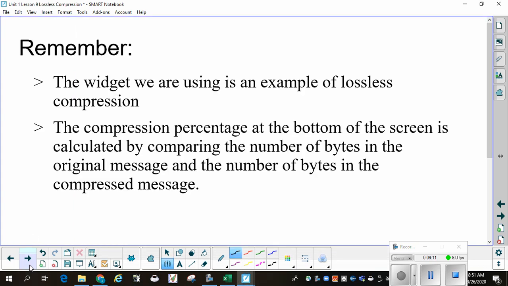All right. Now, one of the things that I want you to remember is the widget we are using is an example of lossless compression. As you watch the video, you will have learned that lossless compression is when you compress data, but if you use the dictionary correctly, you can 100% recreate the message. 100%. There's no loss of information. The compression percentage at the bottom of the screen is calculated by comparing the number of bytes in the original message and the number of bytes in the compressed message. So again, lossless. This is big because we're also going to look at lossy. But today is just lossless compression.